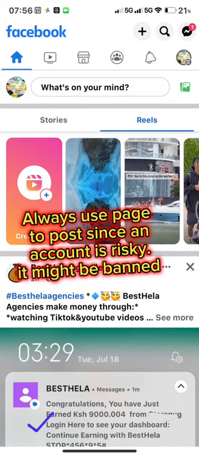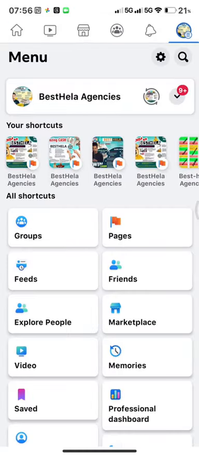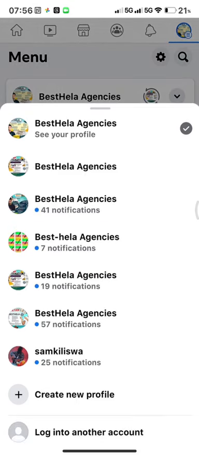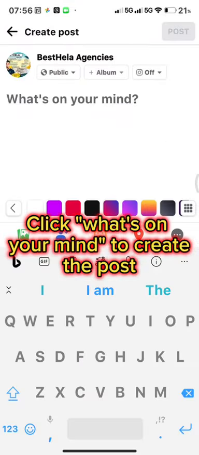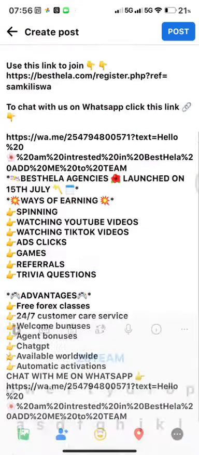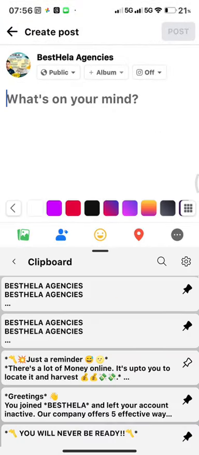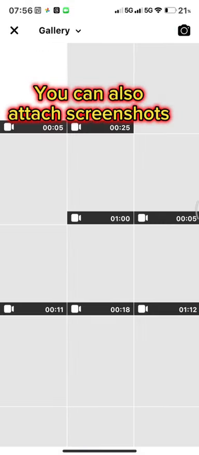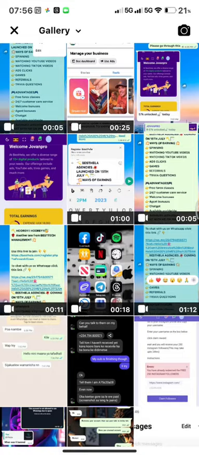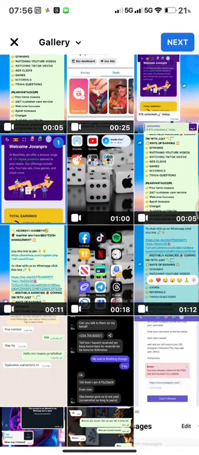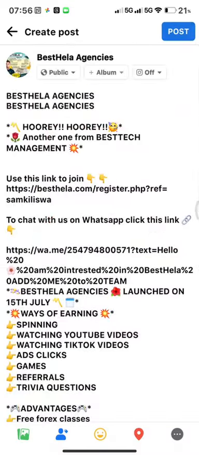Always use a Page to post, since an account is risky. It might be banned. Click to switch to Page. Click "What's on your mind" to create the post. You can also attach screenshots. Click Post to submit the post.